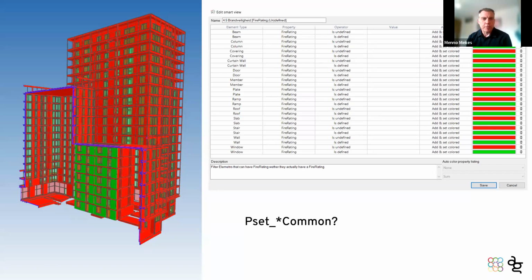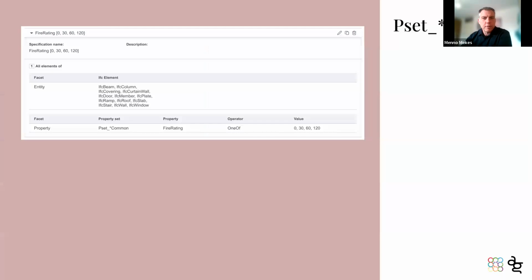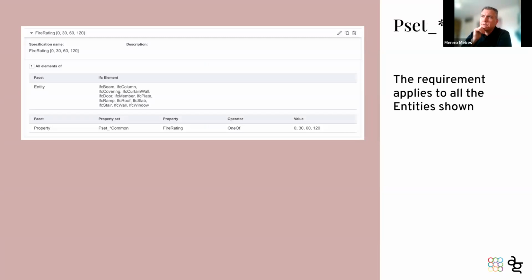So we're looking at properties. Let's look at our favorite property, fire rating. Now this is my smart view that checks if fire rating is defined in the common P-sets of the entities that should have fire rating. It's a long list, which is fine, but it would be great to narrow it down and of course to find the mistakes. So we can do that when writing an IDS. But the requirement applies to all the entities that are shown here.